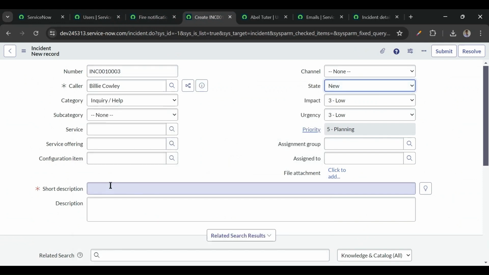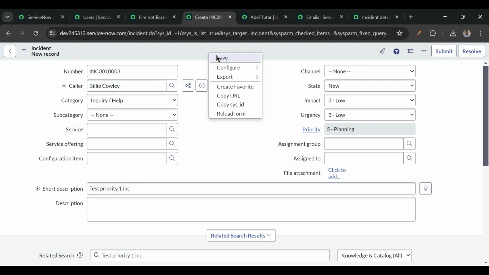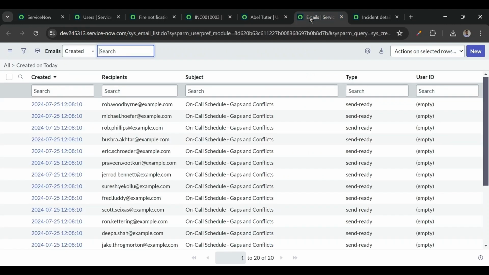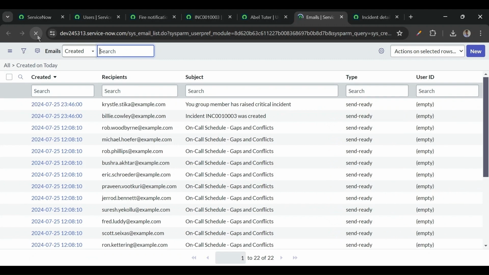I'll add some test priority one incident. Now I'll save this. Yeah, we need to make it priority one, right? So I'll just add the impact as high and urgency also high, then it is priority one. Now I'll save this. Now I'll check the emails. Okay, now we have one email here.